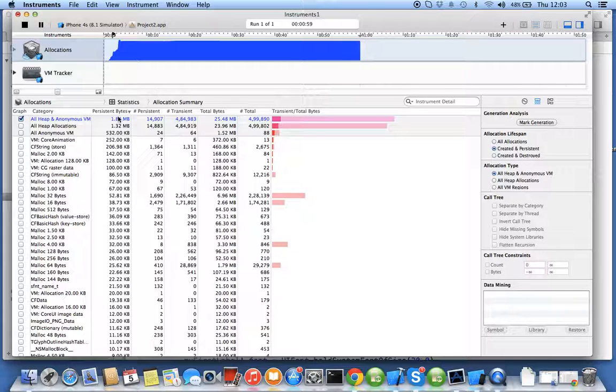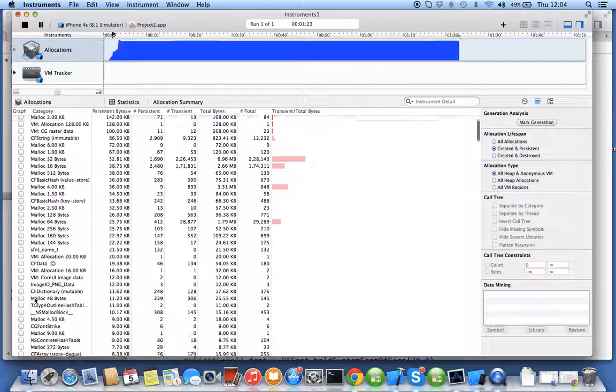Now it says the bytes used till now in my application are 1.84 MB. Total objects residing in my app are 14,000. There are 484,000 objects already deallocated. Total number of bytes allocated and deallocated is 25 MB, and these are the total number of objects. So this gives you a total, and then this gives you the different types of objects.